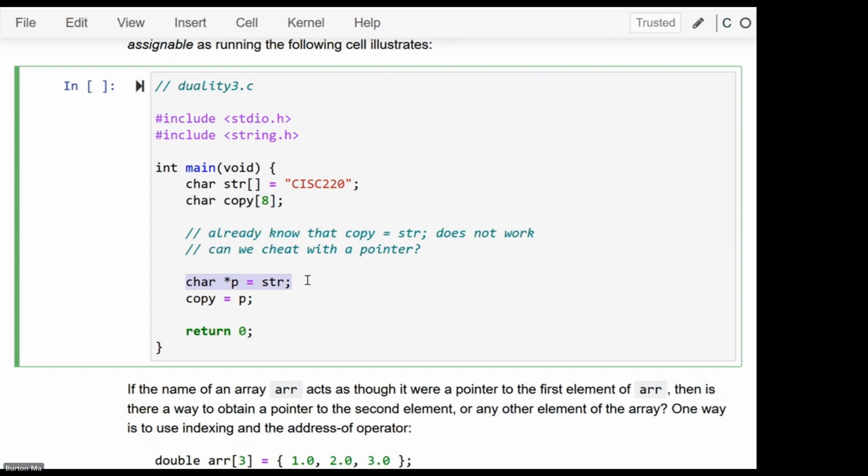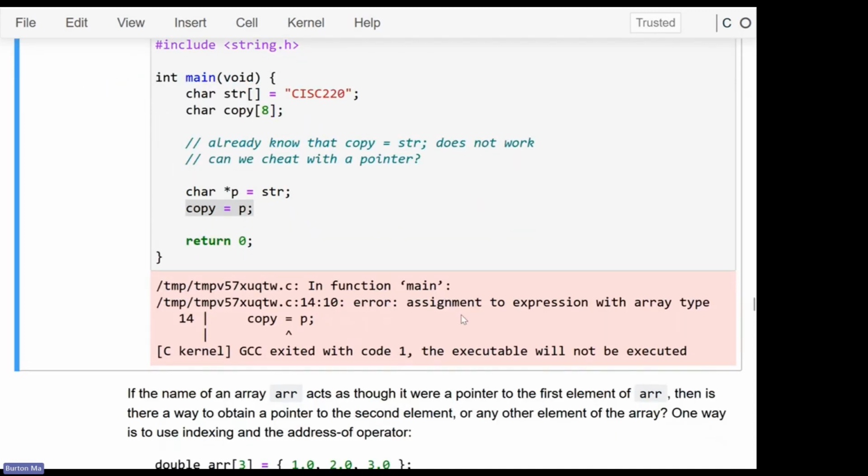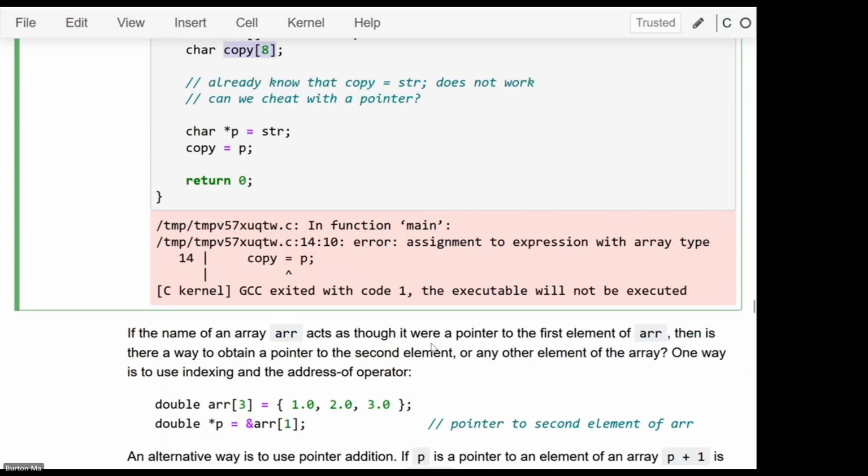by writing char star p equals str. That's a pointer. So can I store the pointer into the variable copy? After all, I just told you copy is equivalent to a pointer to the first element of the array. And it turns out that doesn't work. If you try to cheat this way, the compiler doesn't allow it. It says you're trying to assign to an expression with array type. You're trying to assign to copy, which is an array. You're not allowed to assign to an array, so that doesn't work.